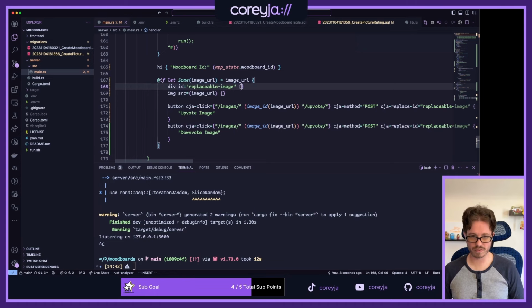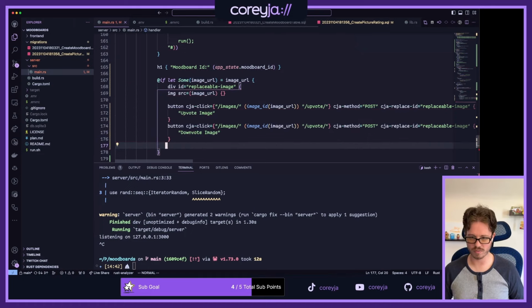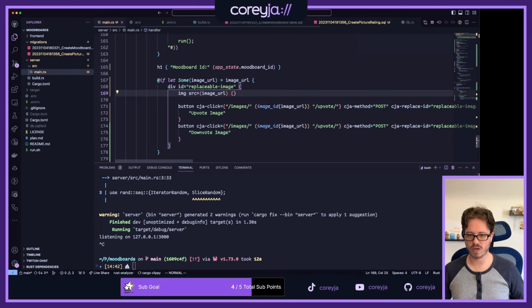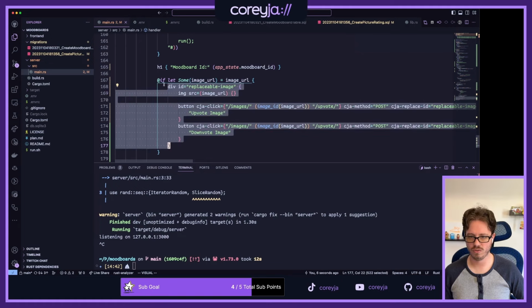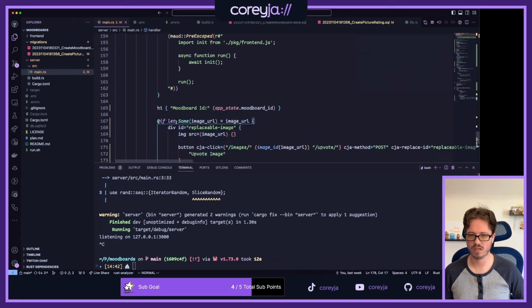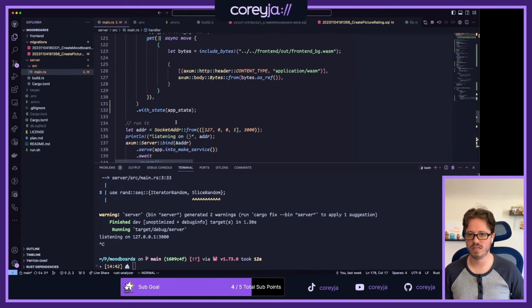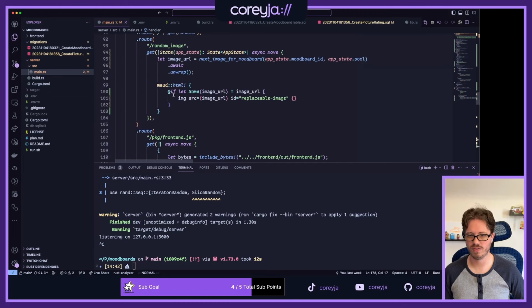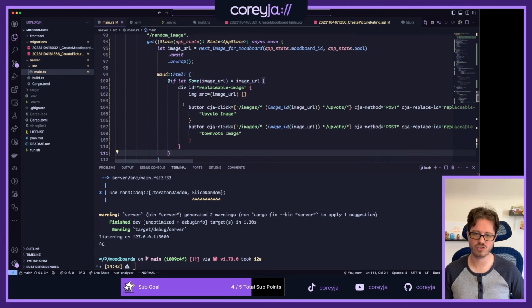Okay, so we got a div. Wrap all of this in the div. Okay, way too many characters there. Still way too many characters there. Okay, there we go. And we're still going to replace all of replaceable image, but we also need to copy this whole block and put it up in random image, which isn't even going to be called anymore because of how we changed it.